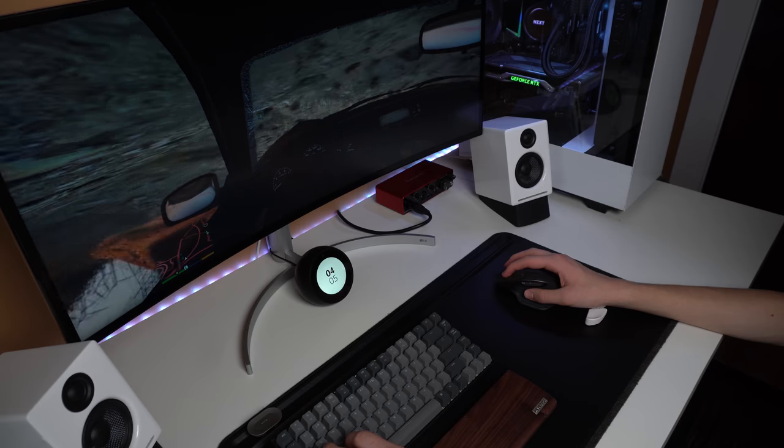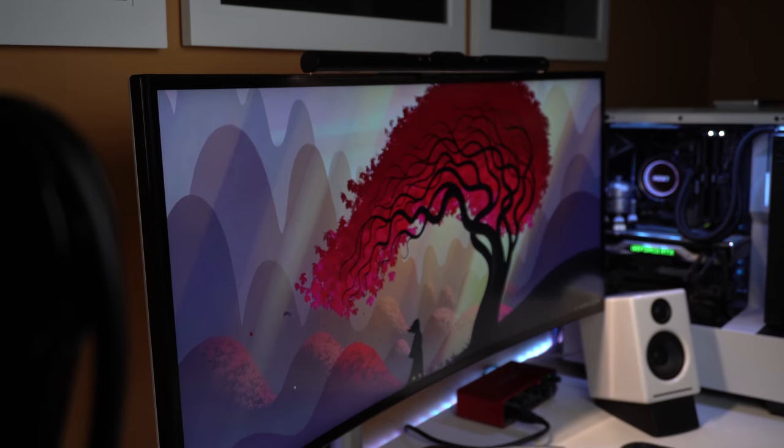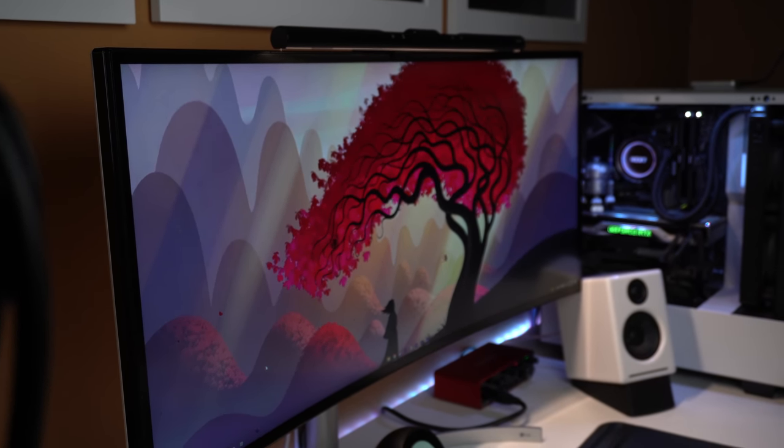Something to note is that if you want to be driving multiple monitors or have an ultrawide like myself, it's important that the card has a lot of VRAM. Generally speaking, the more expensive card you buy, the more VRAM it'll have.